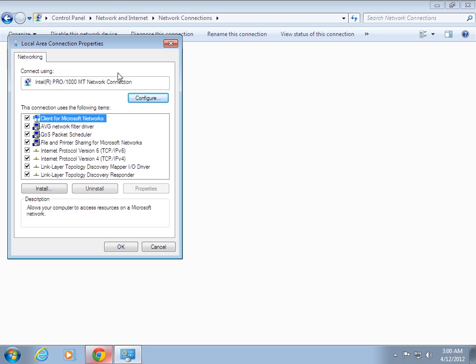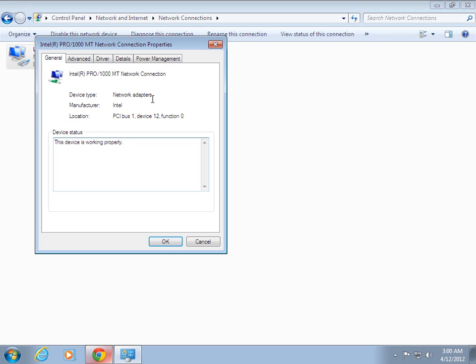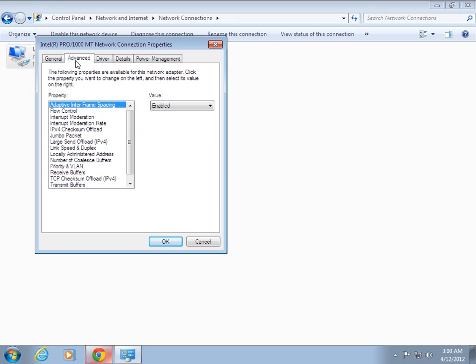Now you just have to click on Configuration, and now go to the Advanced tab. Click on Advanced and click on Locally Administered Address. Okay, and then click on Value and put in the values manually, but without any dash.